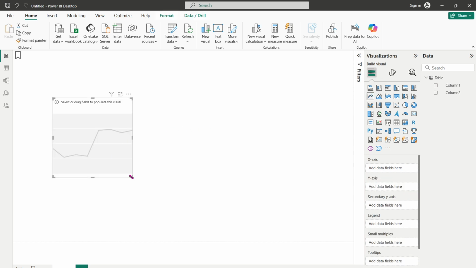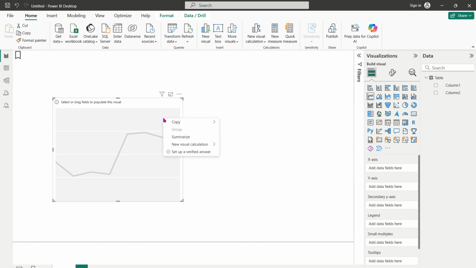Next, with your data successfully imported, you're ready to create a line chart. Line charts are particularly useful for identifying trends over time, making them perfect for forecasting. To create one, simply navigate to the Visualizations pane and click on the line chart icon. After selecting a line chart, you'll move to the Fields pane where you can drag and drop the appropriate field names into the Axis and Values fields.